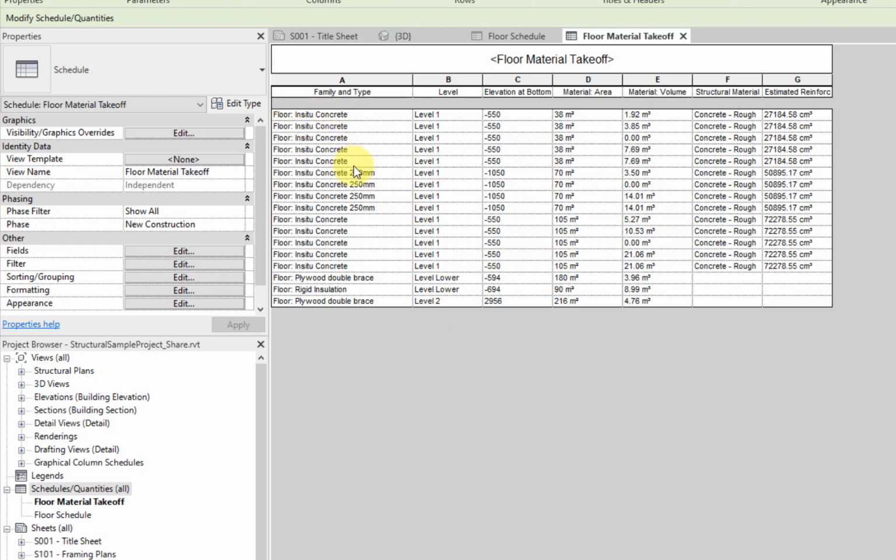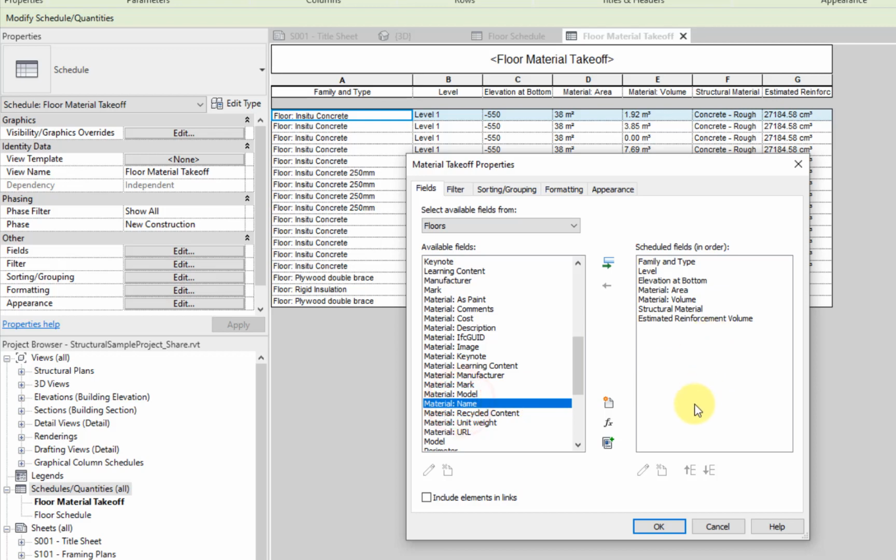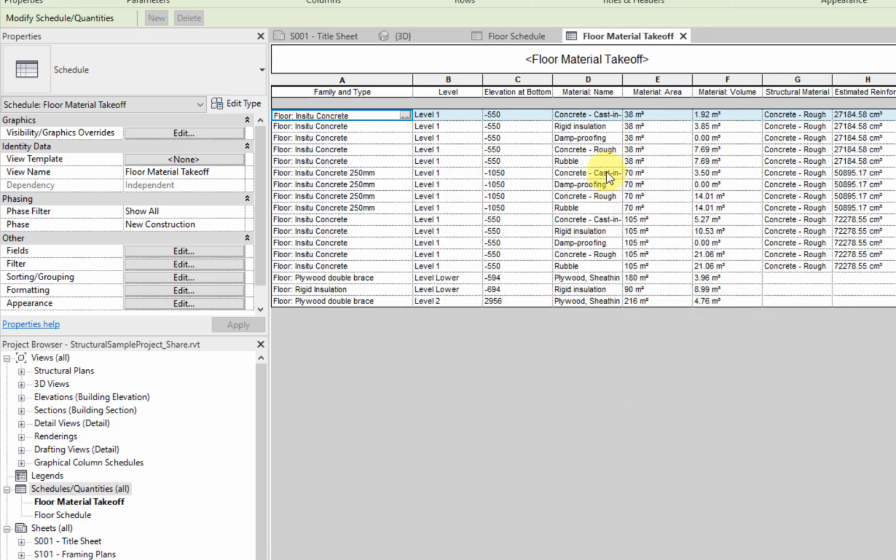So I think I missed something here. Let me go to the fields. I think I missed the material name. So I will look for material name. That's super important. So I'll move this before the material area. And I say okay.